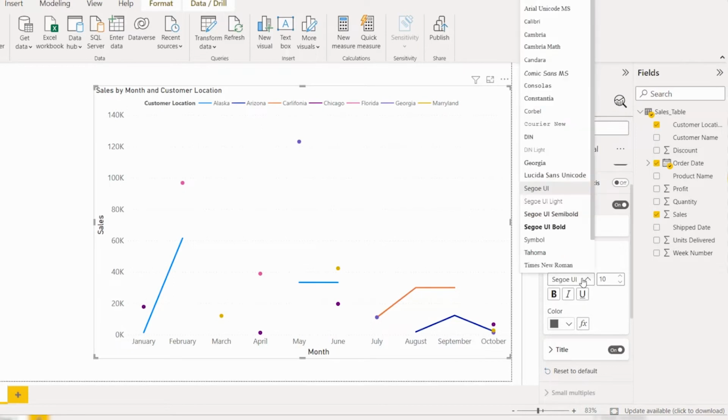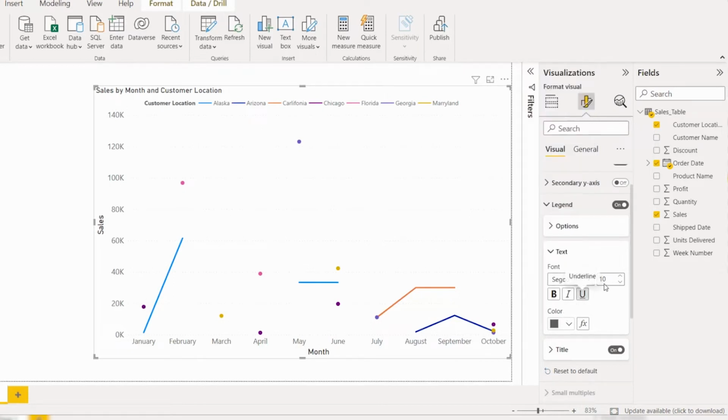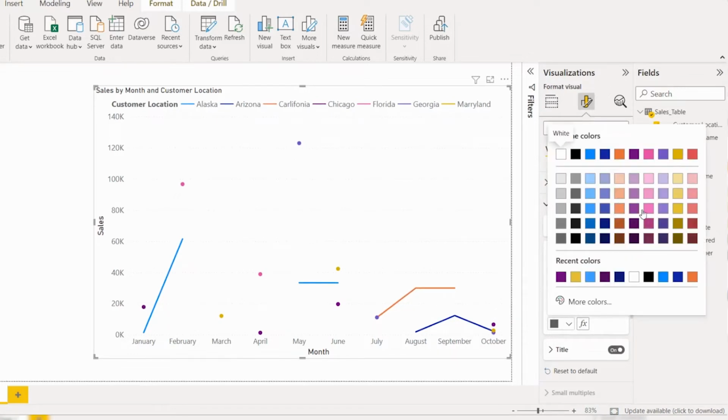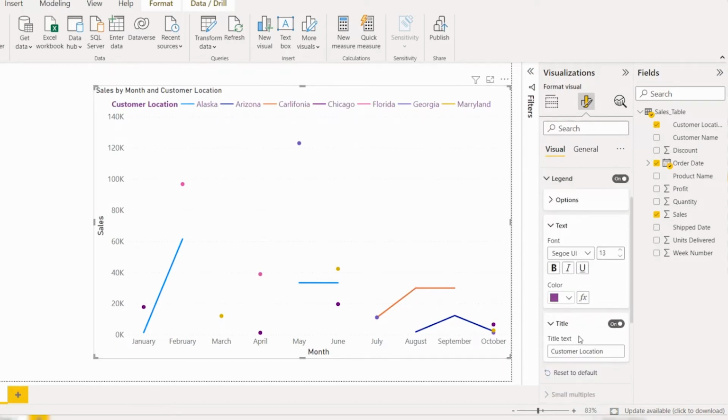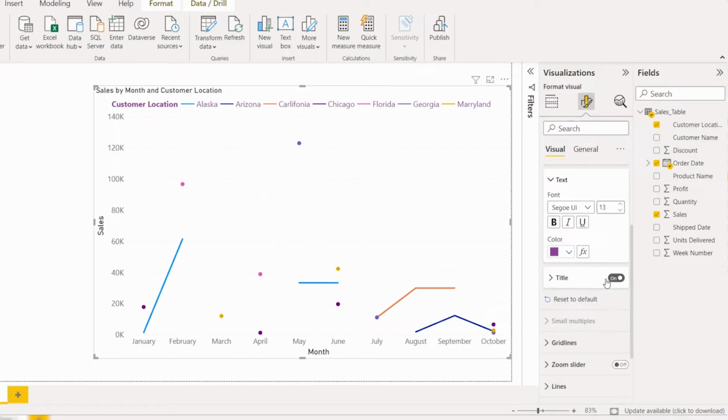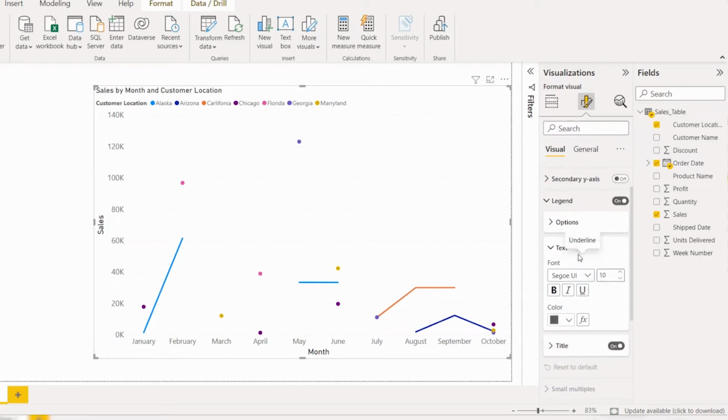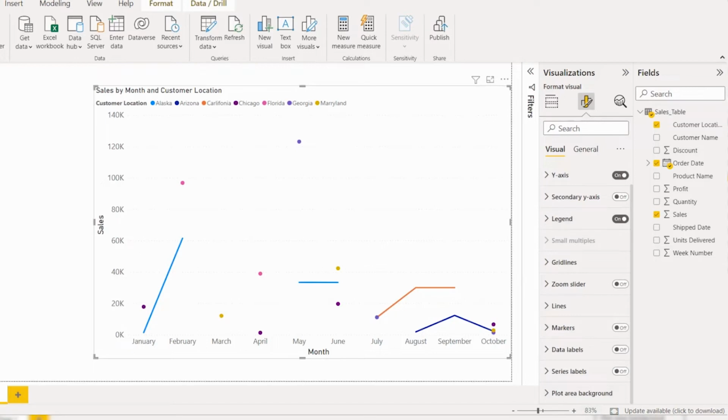And the text, as usual, we can change the font style, we can increase the font size, and we can also choose the color of the text. Here you can see the text color has been changed to purple. In the same way, by default the title will be enabled. If you want to disable it, you can disable it. Here you cannot see the title now. In this case, I am going to enable the title. You can see the title. And to remove all the changes that we have done now, simply select the reset to default option, so that the changes will be removed. This is how we can use the legend format section in the line chart.